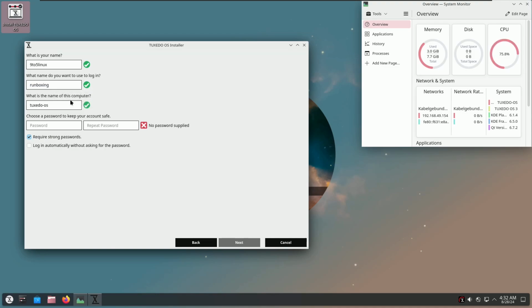I'm choosing the run boxing. If everything is going good, you should see a tick mark beside the boxes. So what is the name of this computer? You can keep it as Tuxedo OS. You can change it to whatever you want. In my case, I'm going to change it to 925 Linux. So you can change it like this.